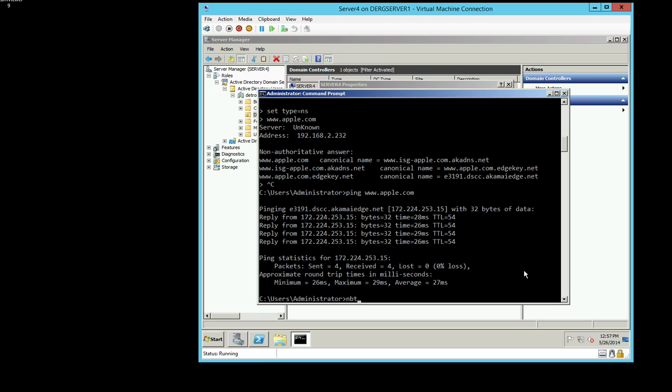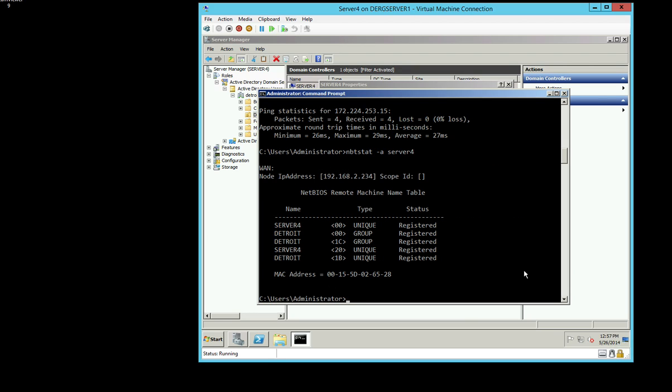Okay, and then finally I will do an NBT stat, which will show the domain information for the computer, server 4, and you see it's registered under the Detroit subdomain.